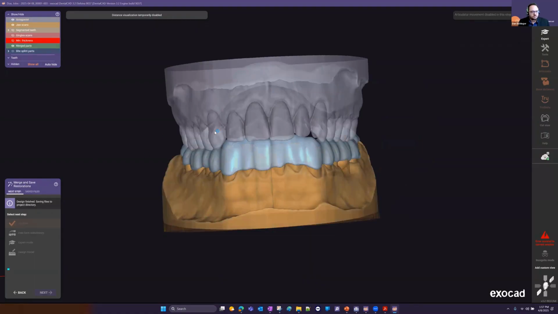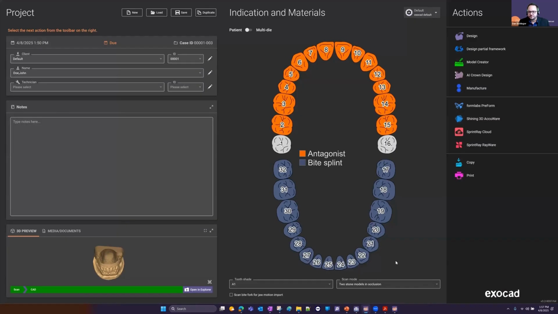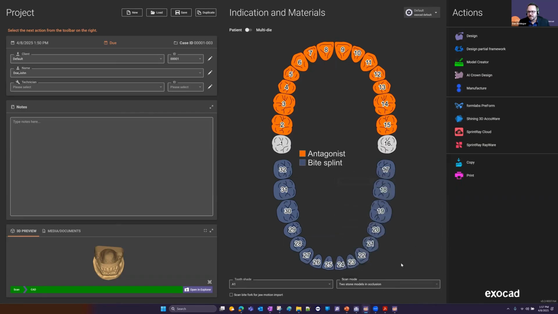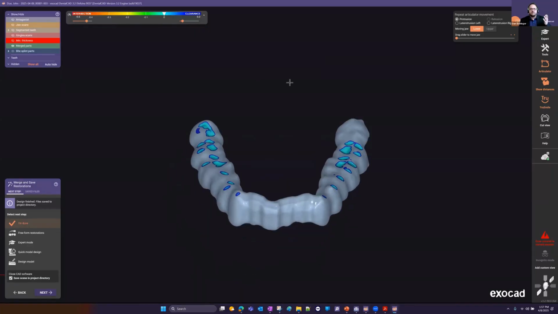Now, one thing to note, whenever you're in the DB, I didn't really mention, you can change the scan mode. I didn't do that when creating that duplicate scan file. And if you choose one with an articulator type, it's going to automatically put the articulator option within the workflow.